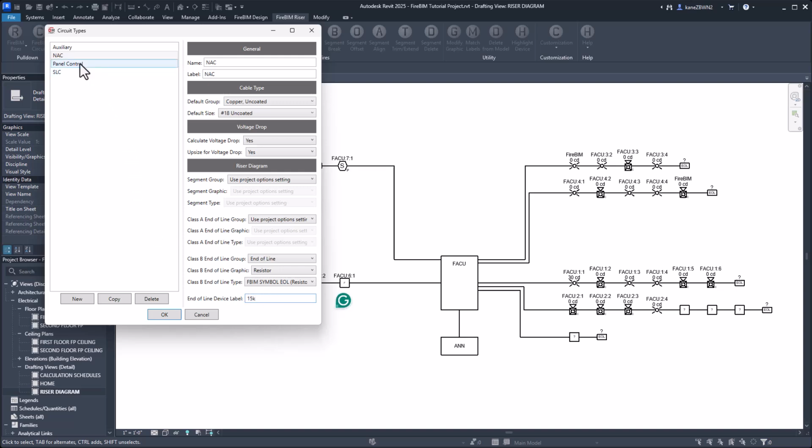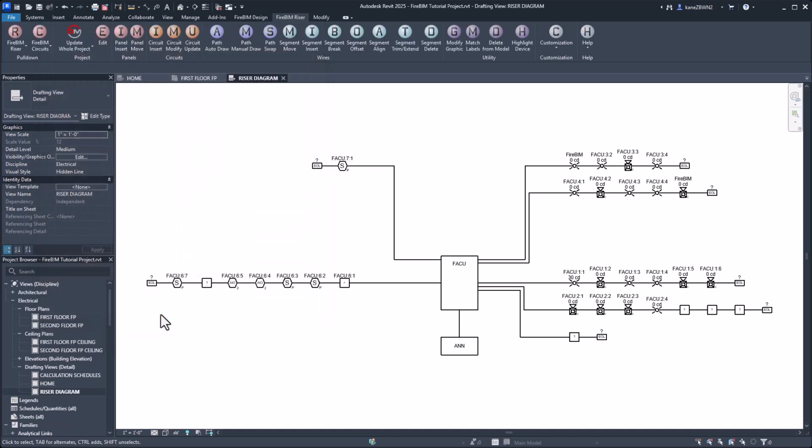Next, we'll go to panel control. We'll change the segment group to segment, which is what Project Options is already using, but setting it to segment then allows us to make changes to the graphic and type. Change the graphic to segment text, and the type to new solid. Finally, we'll go to SLC. Again, we'll set this to segment so we can modify the other options. Keep that at simple, and we'll change this to new dashed. We'll press OK to save those changes.